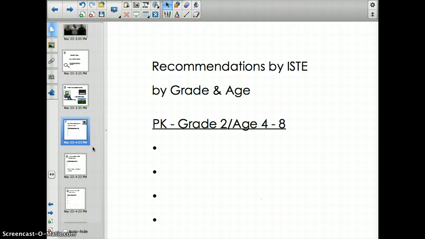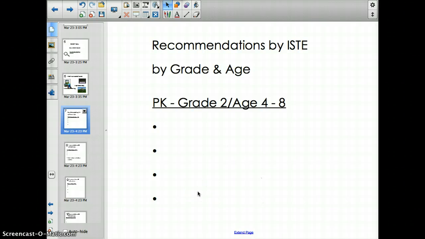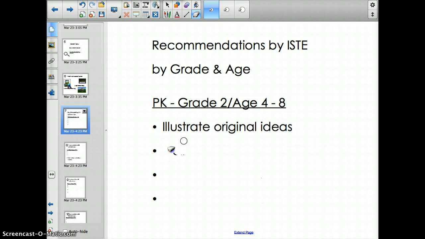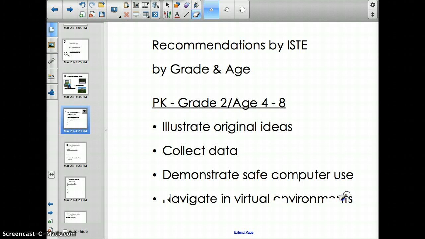So let's look by grade and by age at the kind of skills that we think our students need to master in order to become that really involved digital citizen. So preschool to grade 2, kids aged 4 to 8, we're going to be looking at having them be able to look at original ideas and illustrate them using technology. They should be able to collect data. They should be able to use the computer safely. And even at this young age, they should be able to navigate in virtual environments.